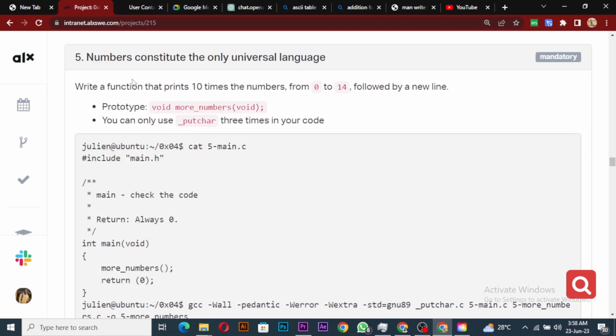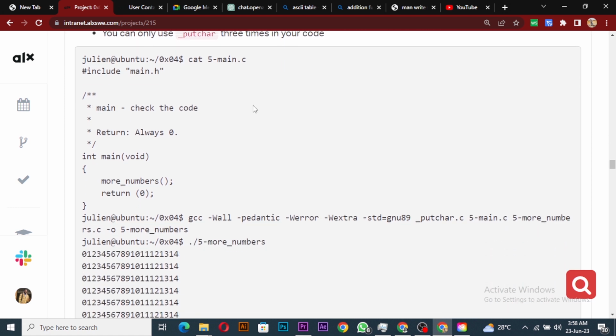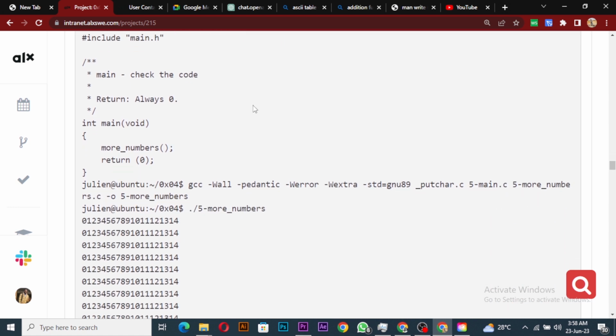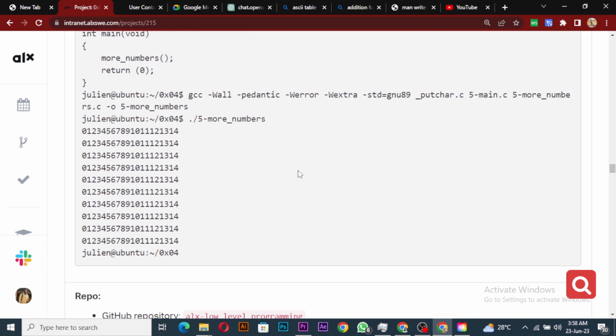Okay guys, so in this lesson we're going to talk about task 6, which is number 5. Numbers constitute the only universal language. Okay, so we have to print 10 times the number. So we have to print 0 to 14 10 times, followed by a new line. So we can only use putchar 3 times, and then this is the prototype. Okay, so basically when they execute it, you see 0 to 14.